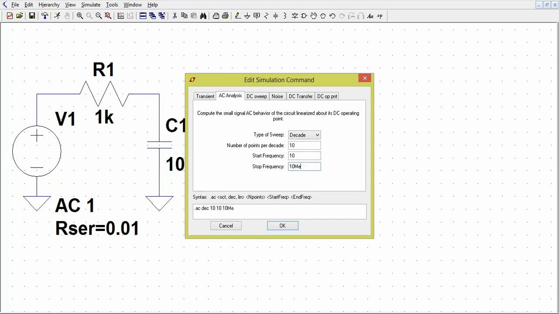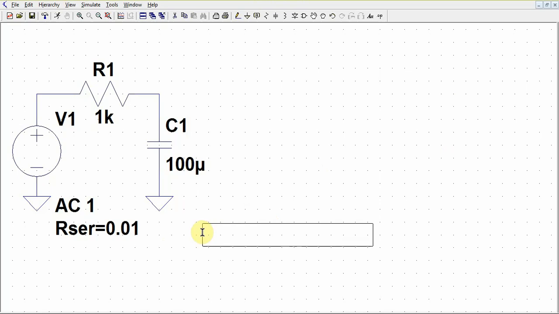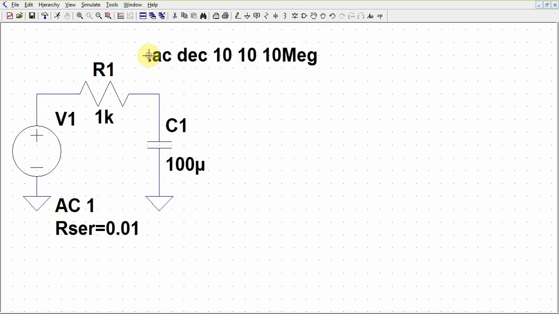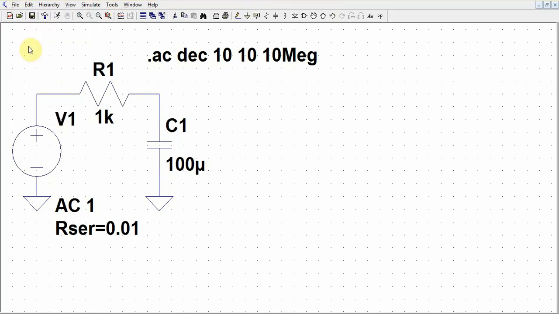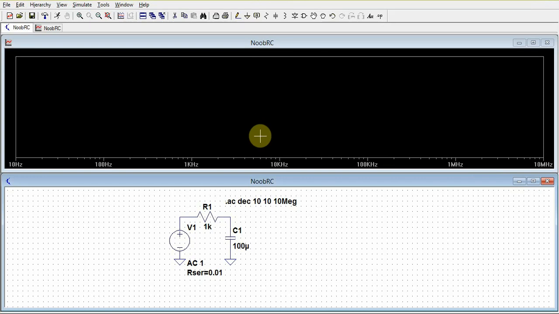So we'll make that setup for us. We can place this anywhere, and just place it on top here. And of course, let's not forget to save. You don't want to lose all the hard work that you've done. All we have to do is run. So that runs the simulation for us.